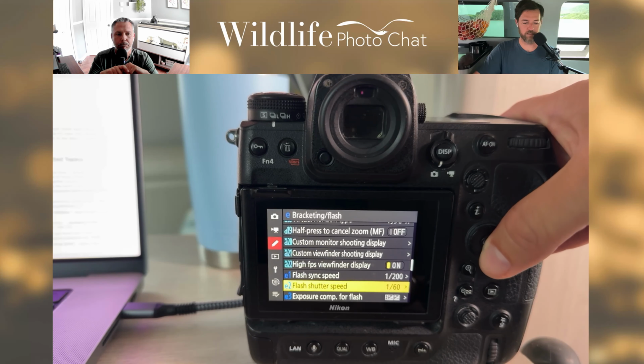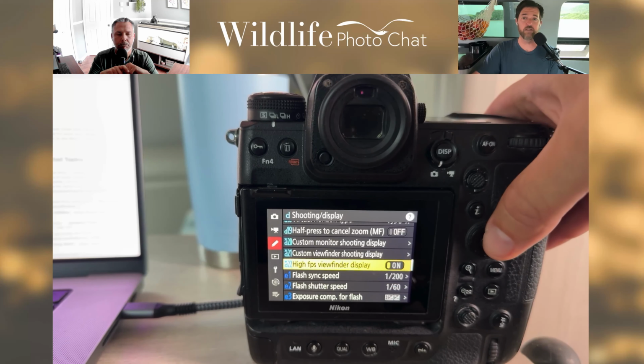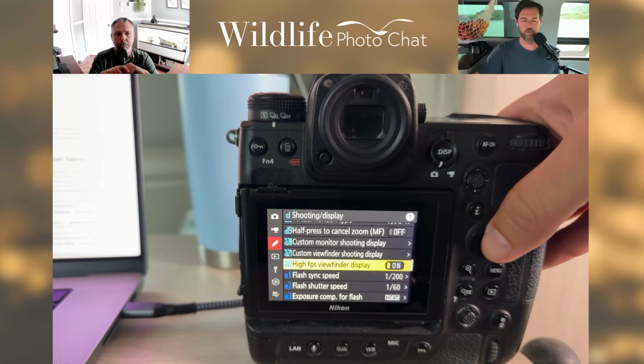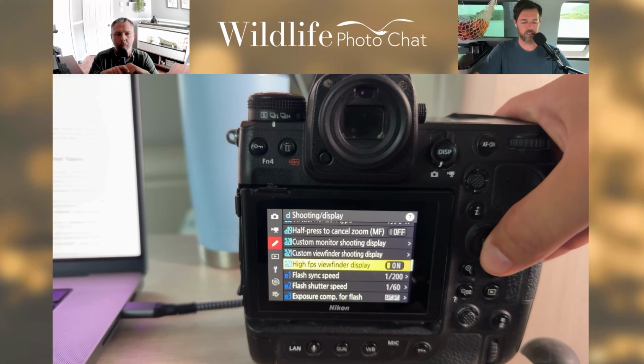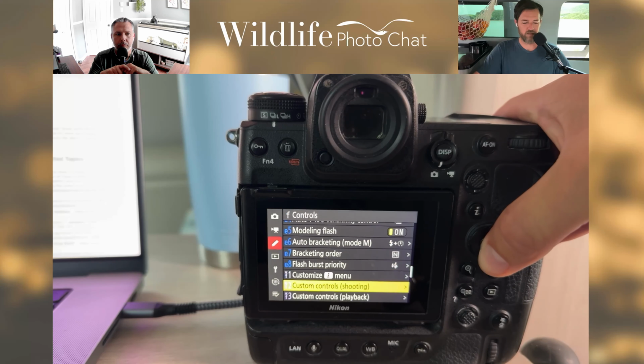High FPS viewfinder display. I do have that on, so it's a higher frame rate in the viewfinder, so you get less stuttery view. I think it takes up a little bit more battery, but on these things, who cares? The battery is just amazing, and I just always want that cleaner viewfinder. This is all flash stuff, so I think we can skip that.